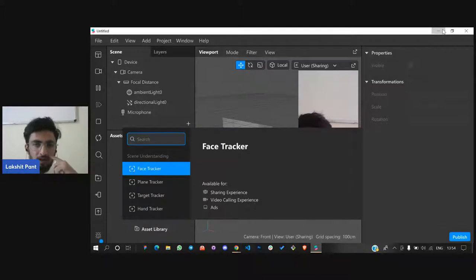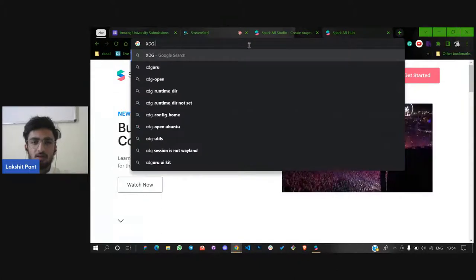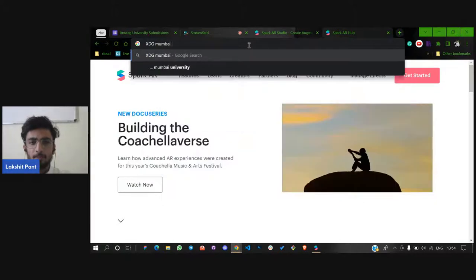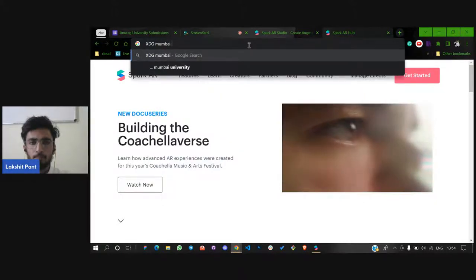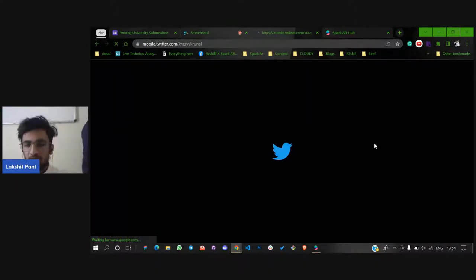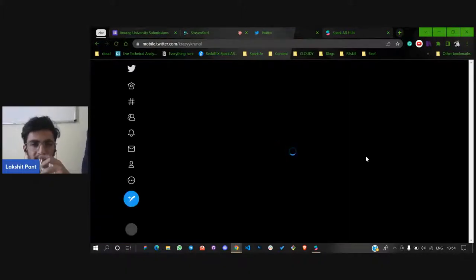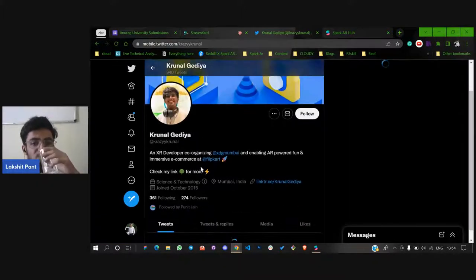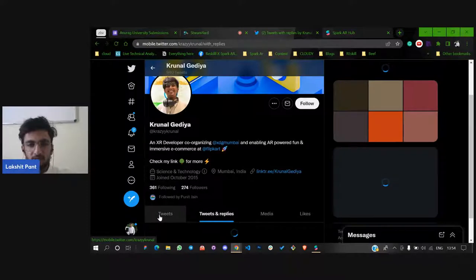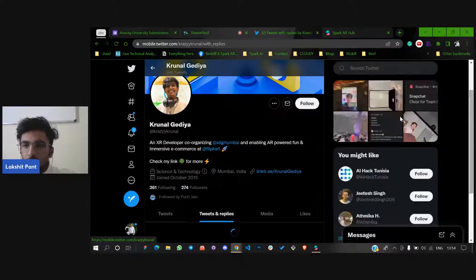Maybe if it's there, I'll try to show you this. Okay, can you see this? I hope you are able to see this. I'm just trying to show you a QR AR effect so that you can get an idea of what the QR code is and how we can use these QR codes. So I just want to show you here.